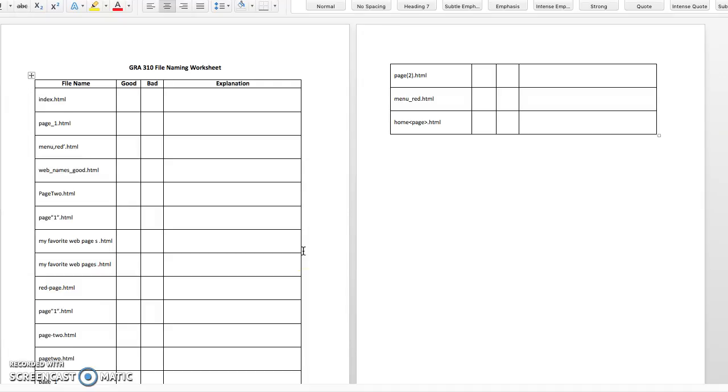As we learn to name our files properly so that they can be uploaded to a server and be recognized, we have a worksheet here, provided to you. You can access it through Module 2. And all you need to do really is, I'll pick one randomly here, page quote one quote .html. That would probably be bad, and I'll tell you why. First of all, special characters like quotes are not allowed in HTML titles or naming conventions. So I see. Other than that, though, I don't think it would be a problem.